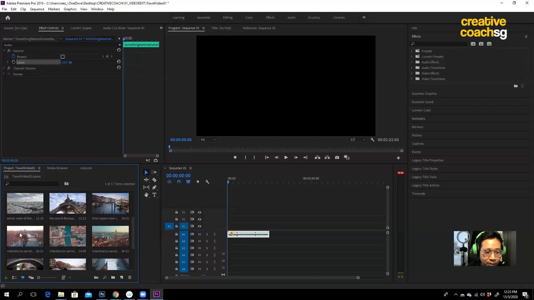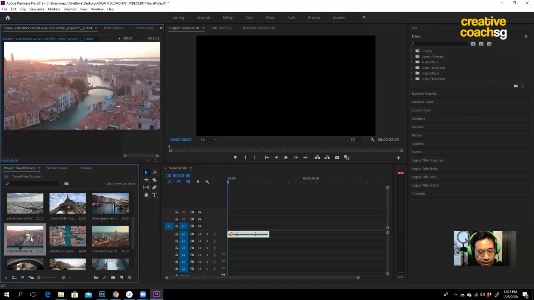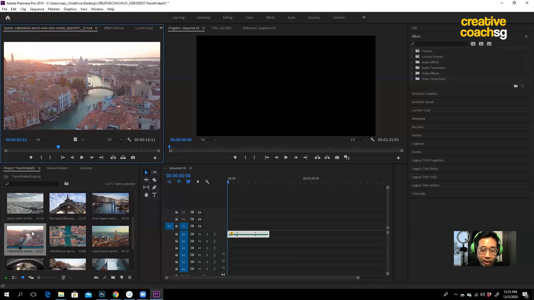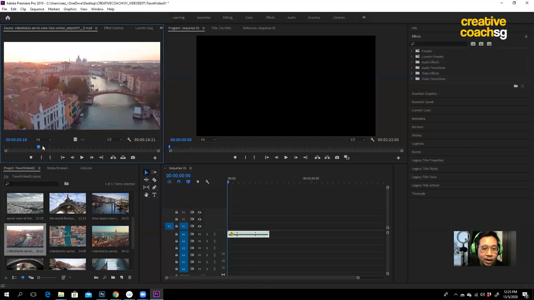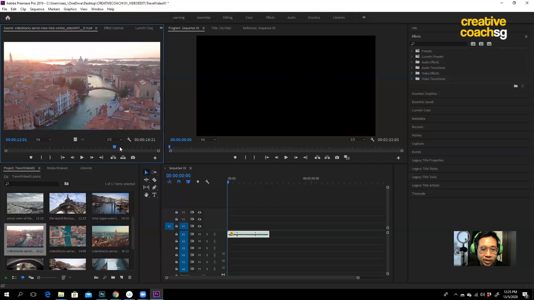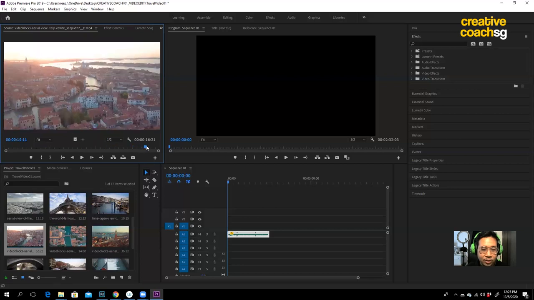I think it's this one here. So once you have decided on the footage that you want to use, you just need to double click. And once you've double clicked the footage, it will actually bring you to a new window called the source window. This will actually show you a preview of the footage that you are going to use.